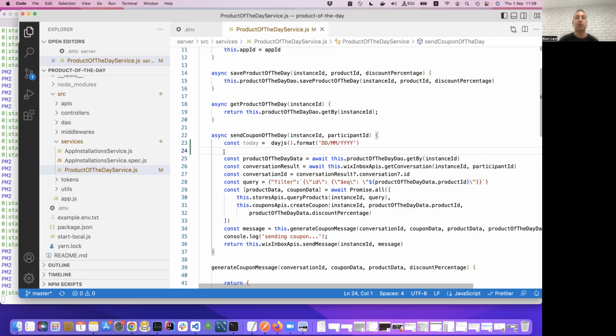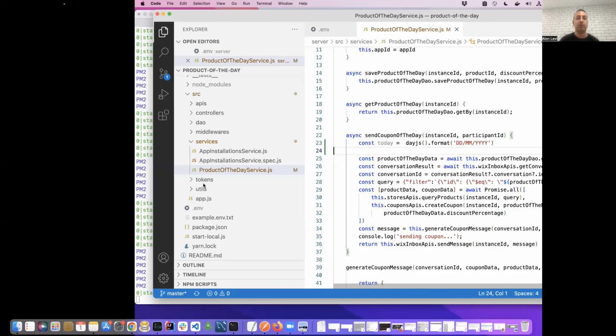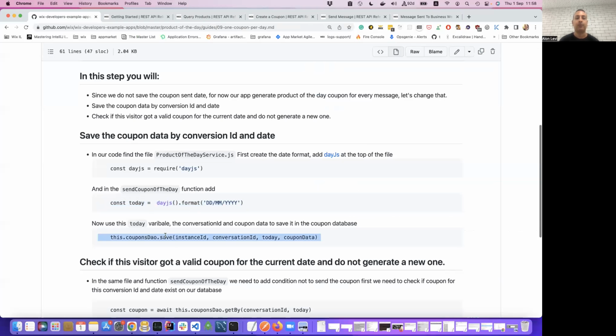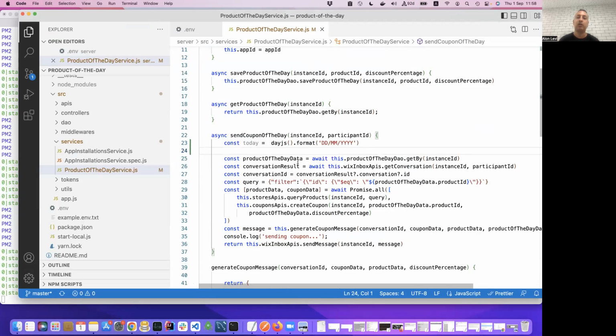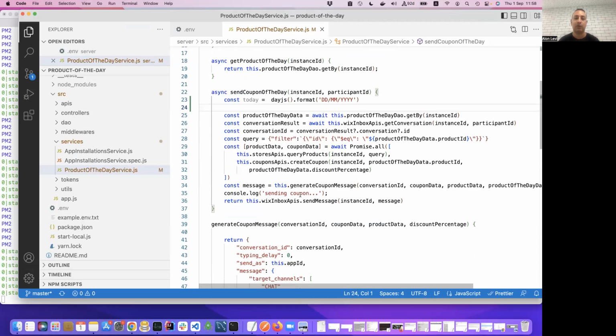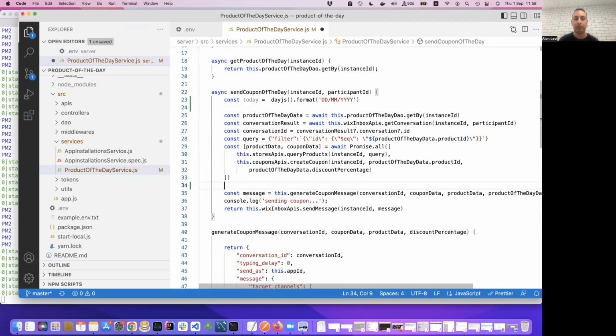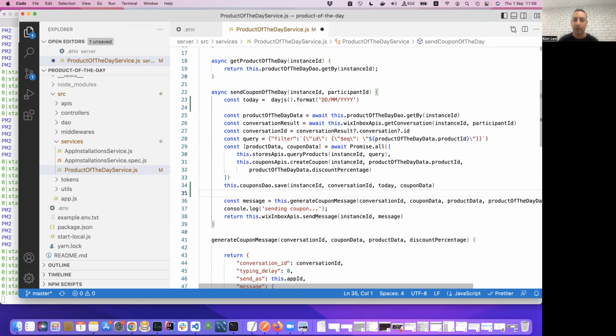Now we need also to save it to the database. So we will add a call to the coupon DAO, which is the coupon database connection that we have. We will do it just before we send it, right? Here we have the coupon data. Let's check. We have the coupon data. We have today. We have the conversation ID, and we have the instance ID.